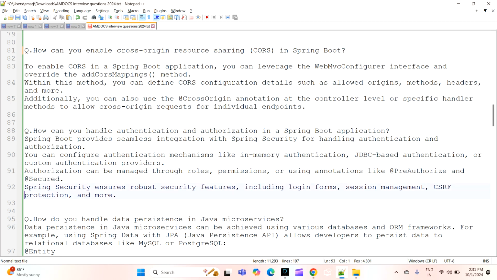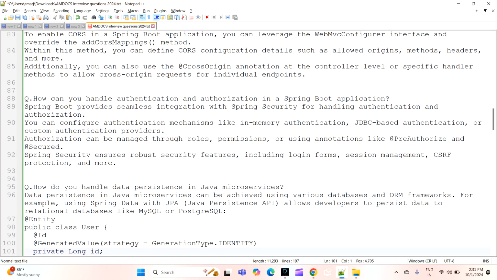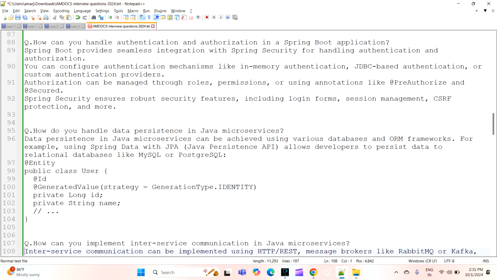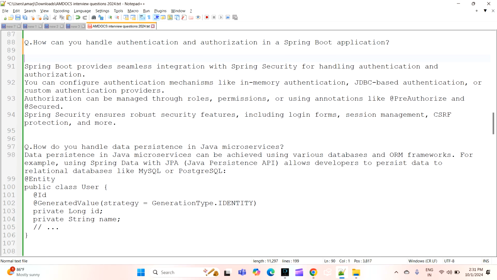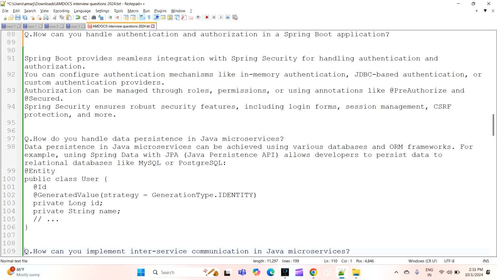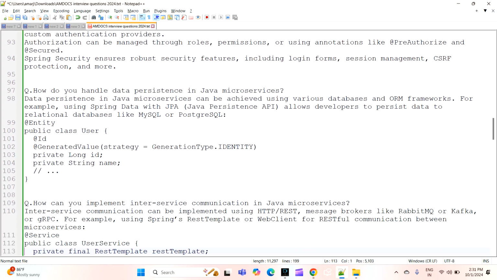The next question is, how do you handle authentication and authorization in Spring Boot? What are all the techniques we will use for this? This is the answer, why we are using it and how we will use it. We have the @Secured annotation and the @PreAuthorize annotation, and we will use them.